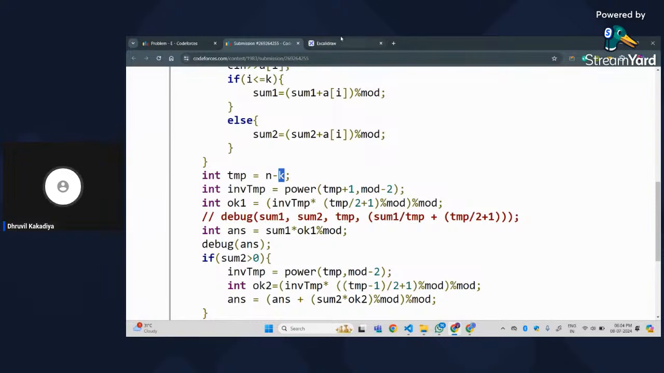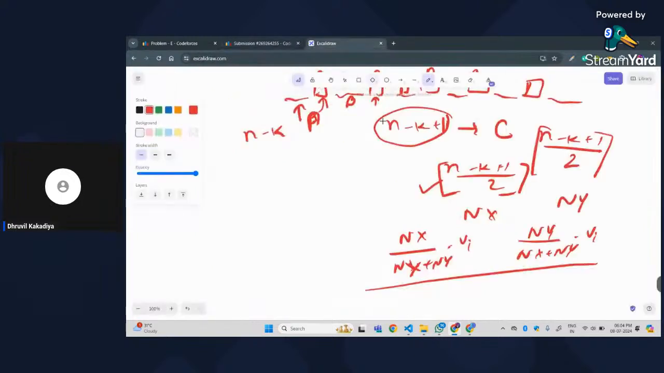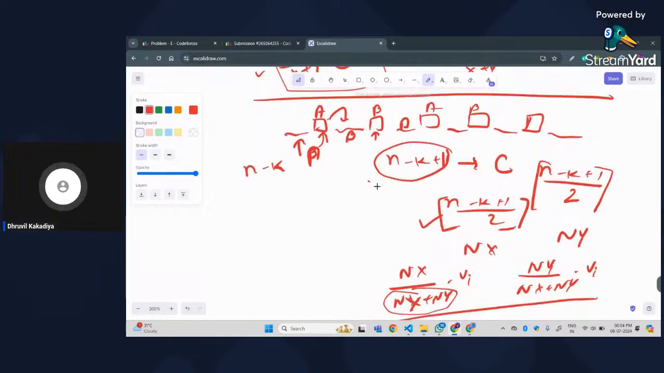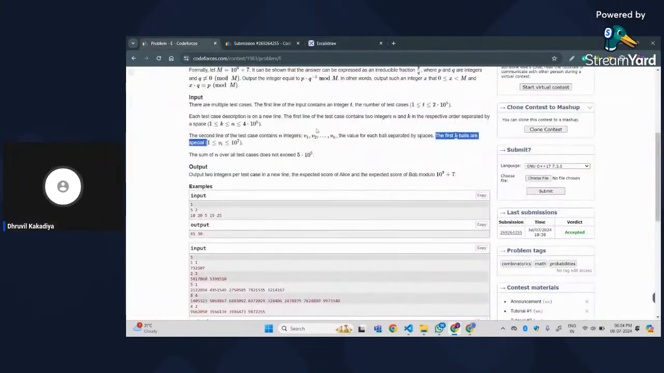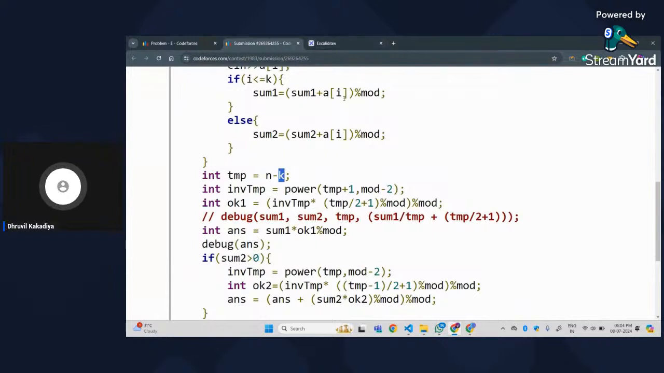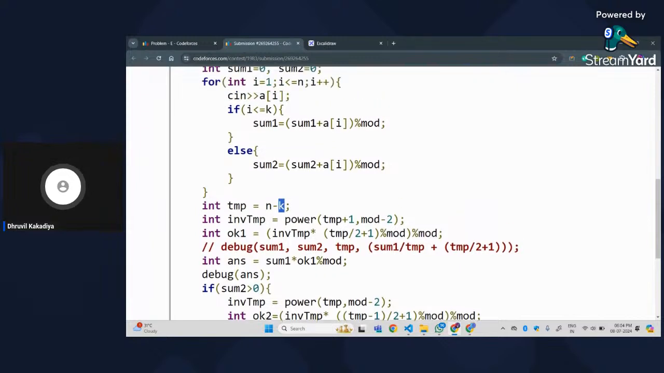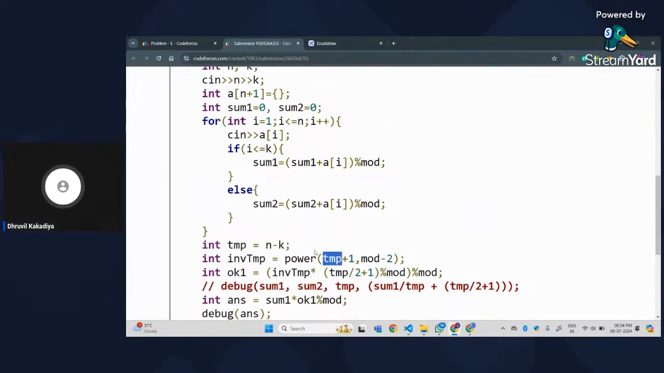So let's see one thing here again. nx plus ny is the number of total balls, right? So nx plus ny is again n minus k plus 1. So I know nx plus ny is n minus k plus 1. And in modulo theory, we have to count the inverse if we are dividing some number. So I counted the inverse.